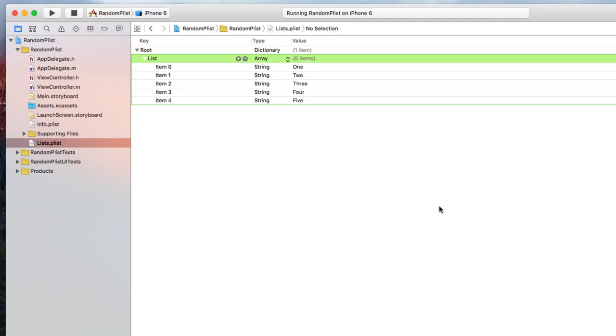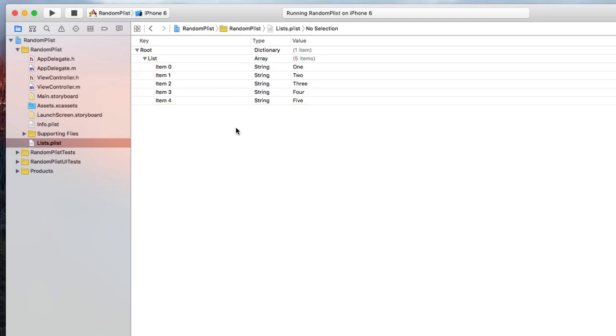In the next lecture, we're going to be creating our 4th application, a simple joke generator, where we're going to be using our plists here, just like how we've done in this lecture, to create a simple joke generator application, which will be a lot of fun and a great basis of a simple joke app.